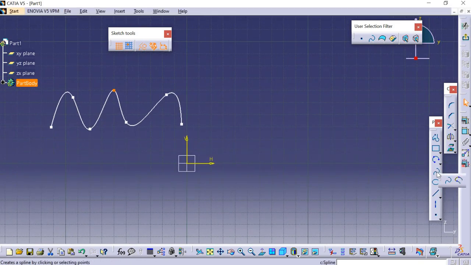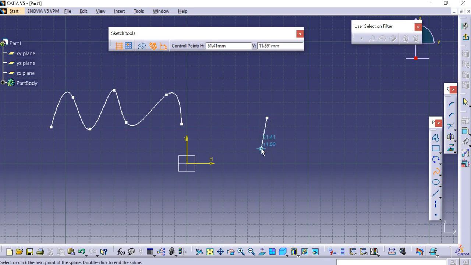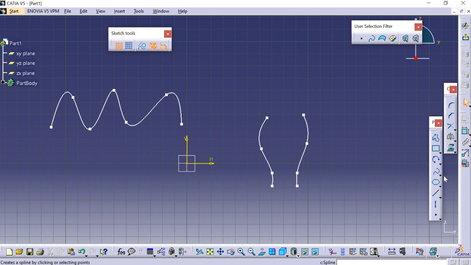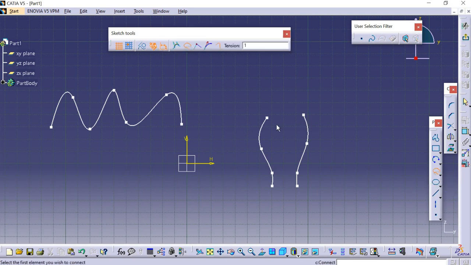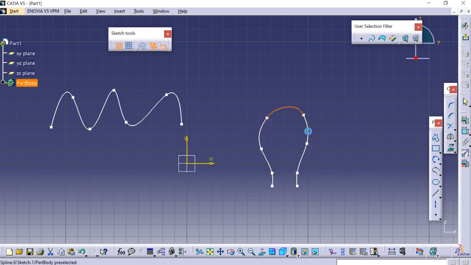Now let us move on to connecting curves with a spline. So imagine we have two curves, one like that and the other like that. To connect these two curves, we have an option here which says connect. We click on that and select the first curve and the second curve. We can see it automatically gets connected. Again, click on the same thing and connect these two. We get a connecting curve.